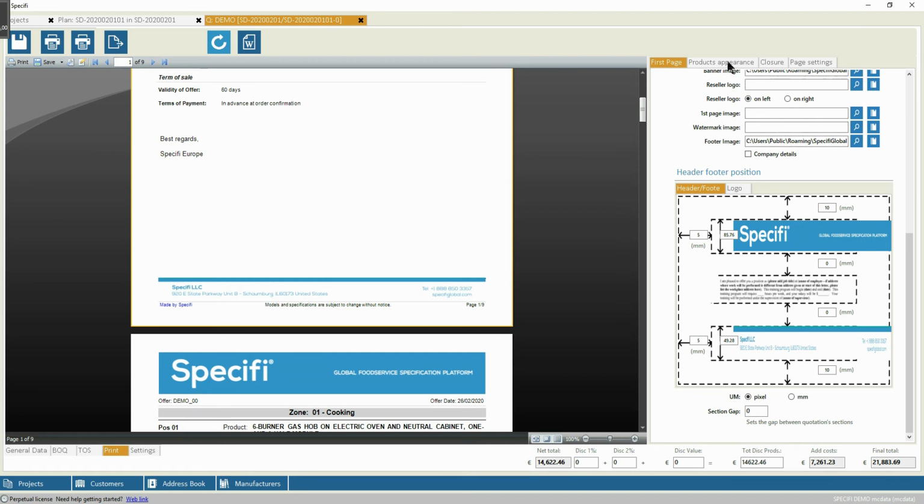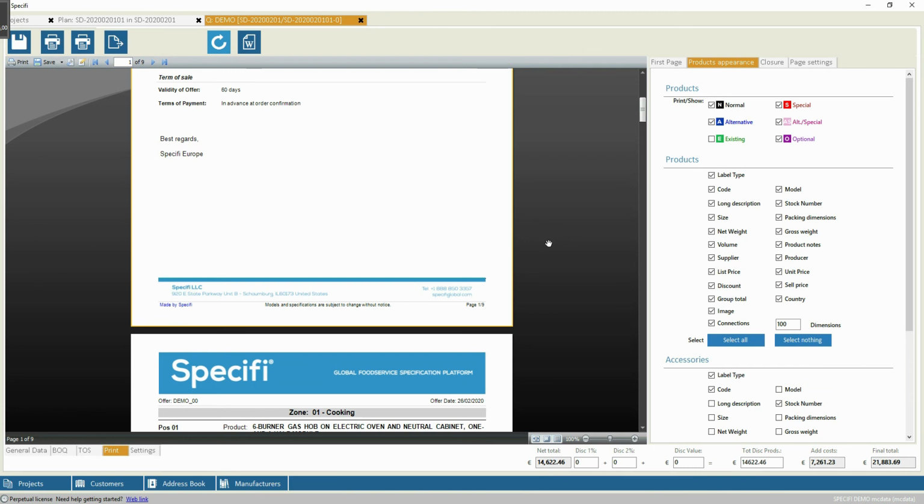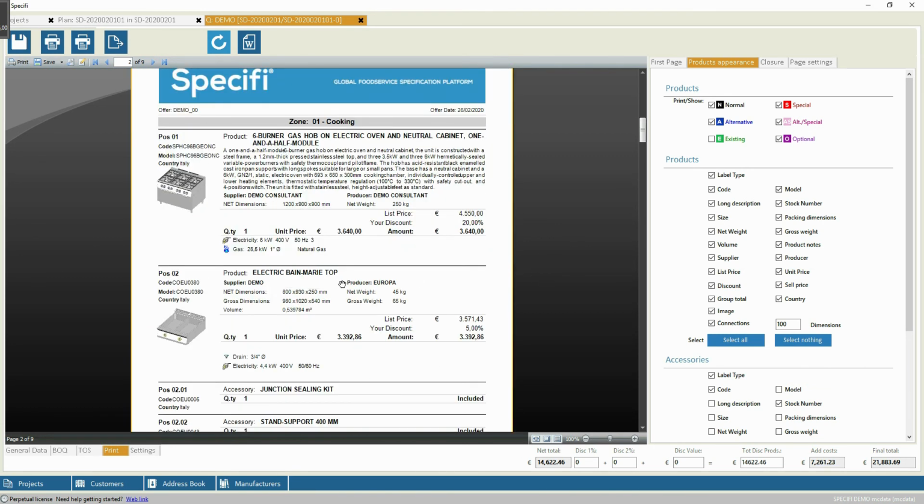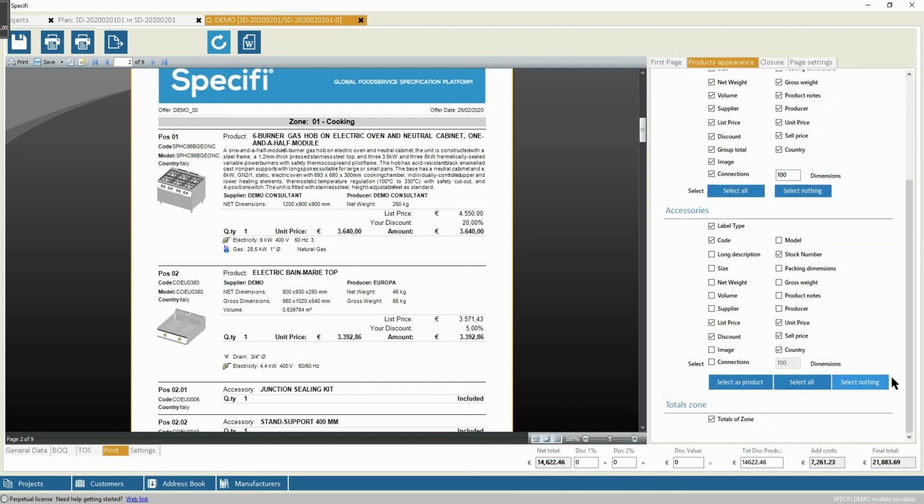Moving on, instead, in the second table, we can manage how all the machines inserted in the offer are shown. So in this case, the existing ones are not displayed in the offer. But if we want, we could also decide not to display the special equipment and make a second ad hoc offer for special equipment. We can choose what to display of the main products, and in the same way also what accessories to display.